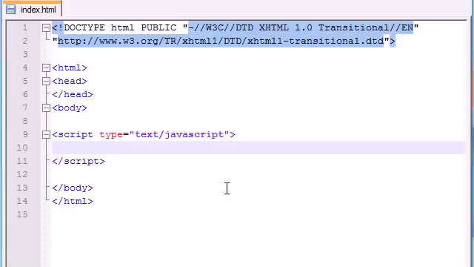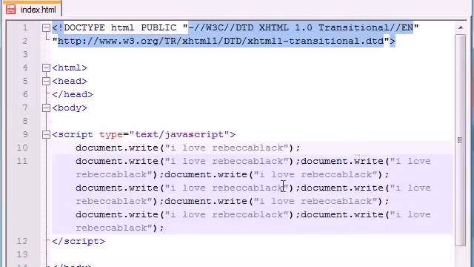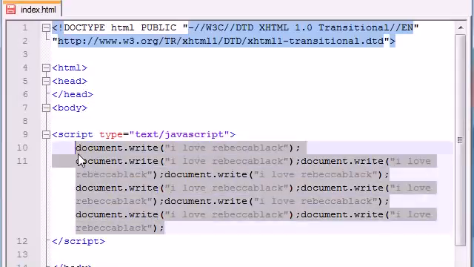For example, if you wanted to write document.write, and let's write something stupid, I love Rebecca Black, and you wanted to write this like 10 times on the screen, then yes, you could go ahead and copy this and paste, paste, paste. But that's going to get jumbled. Look how messy it is already. It's just not a very efficient way of doing things.